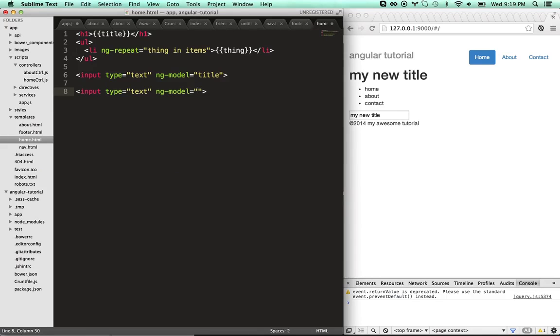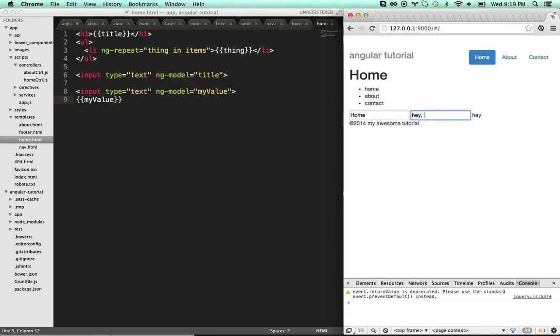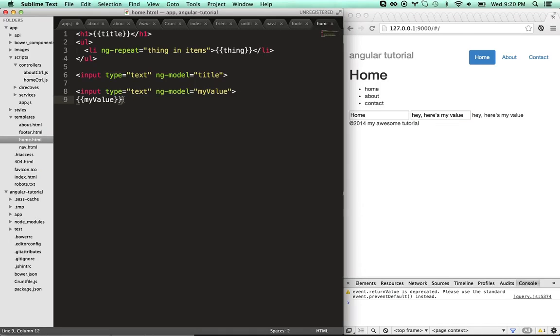ng model equals my value. And I'm just going to print right here my value, as if it was already defined in the controller. It starts off with nothing there. There you go. If my controller is looking for scope.myValue, it will automatically be populated. It is super awesome.